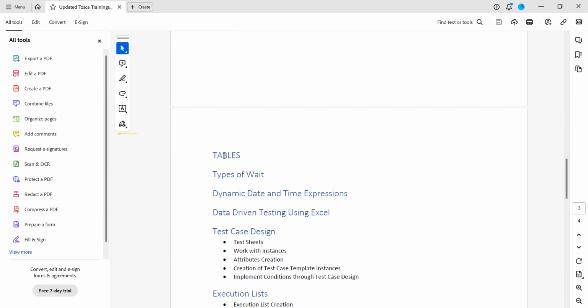And working on tables with Tosca is a bit confusing, is what I always observe. So we will work on different scenarios on tables. It's not just about getting a particular information from the table. Sometimes your tables might have some other controls inside it, like embedded controls, they call it. Like your table will be having some text boxes or check boxes inside it. So how do you handle those kind of tables?